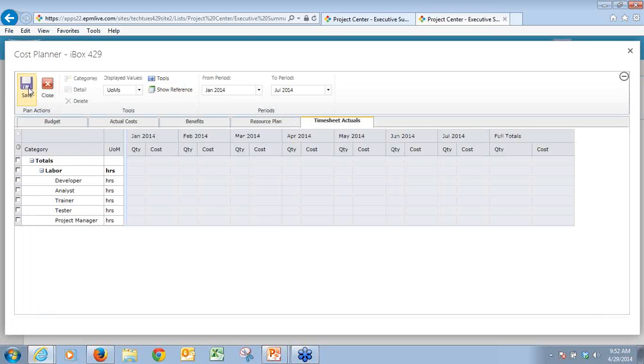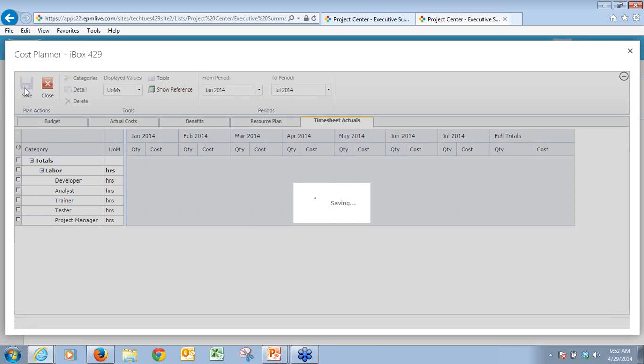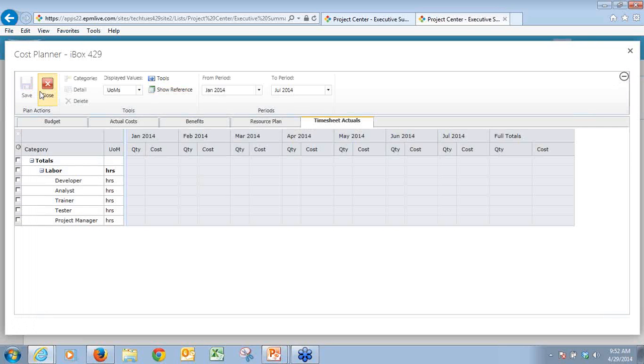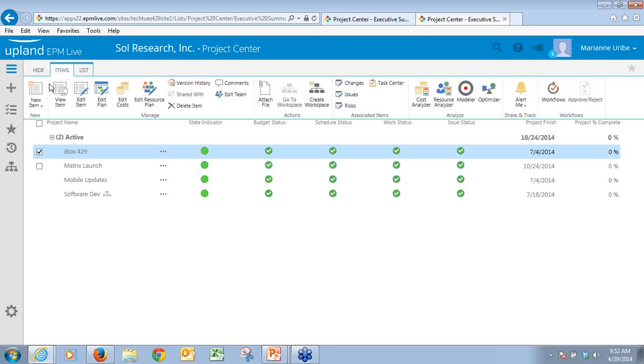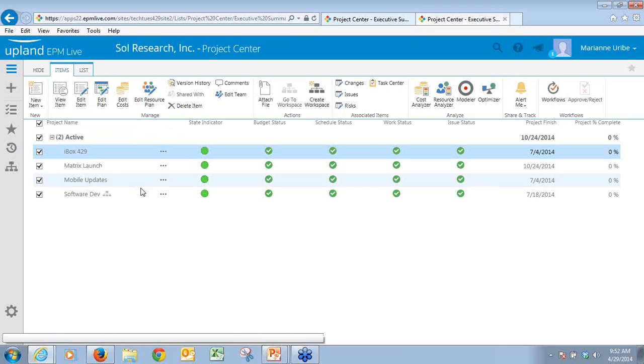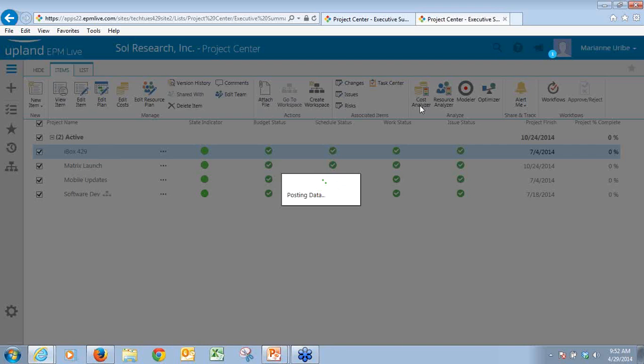Now let's take a look at, I made a change, so I'm going to save it, and then we'll take a look at the cost analyzer as well, just to show you how it looks. I'm going to close out of the cost planner. I'm in the project center. Once again, I'm going to select all the projects in the queue, and I'm going to launch the cost analyzer.